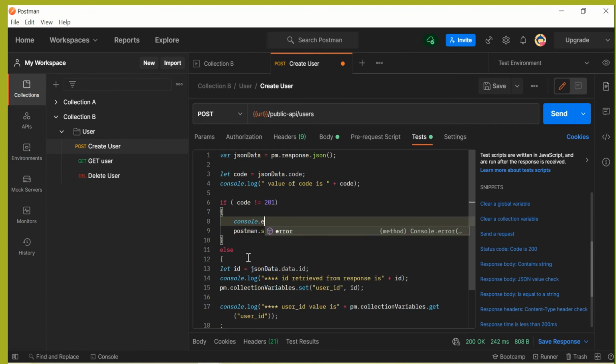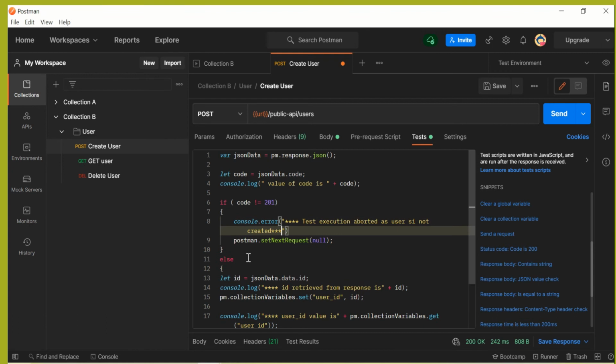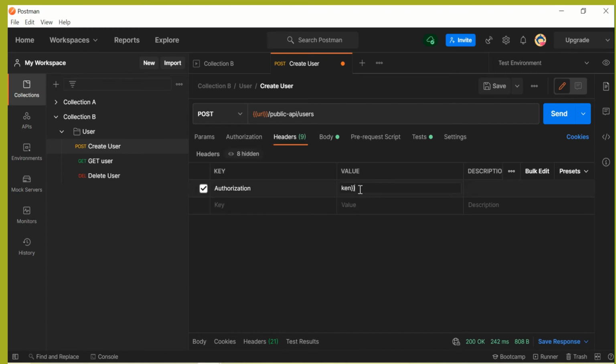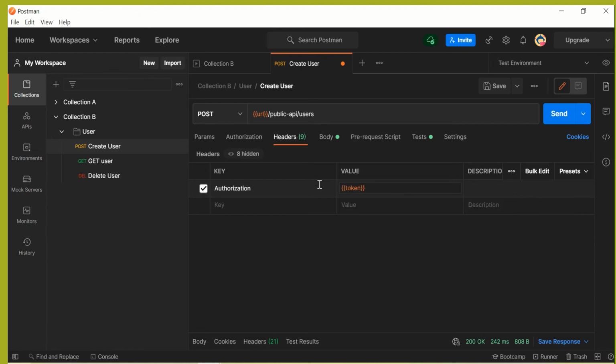I'll add console.error. So I added this message so that whenever we look at the message, it will be clear to us that the test execution was not completed successfully. So let me change this value again back to token, and let me save it.